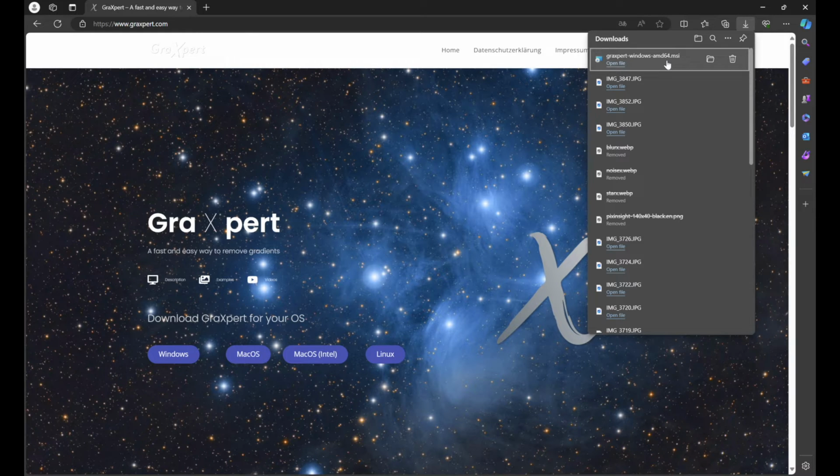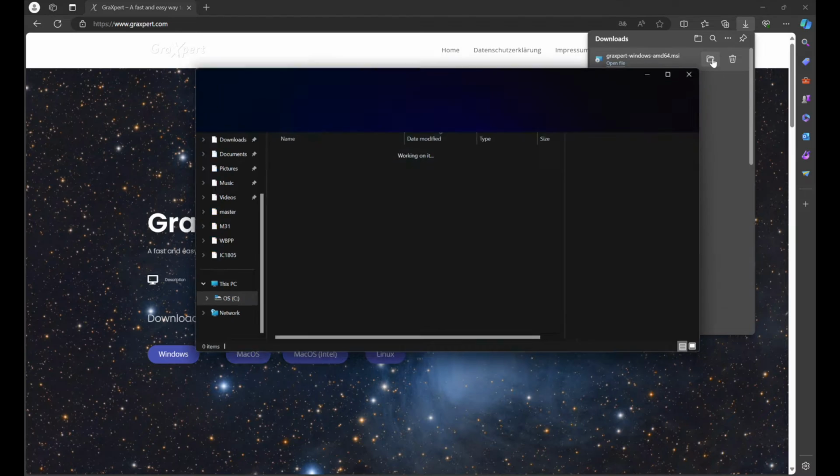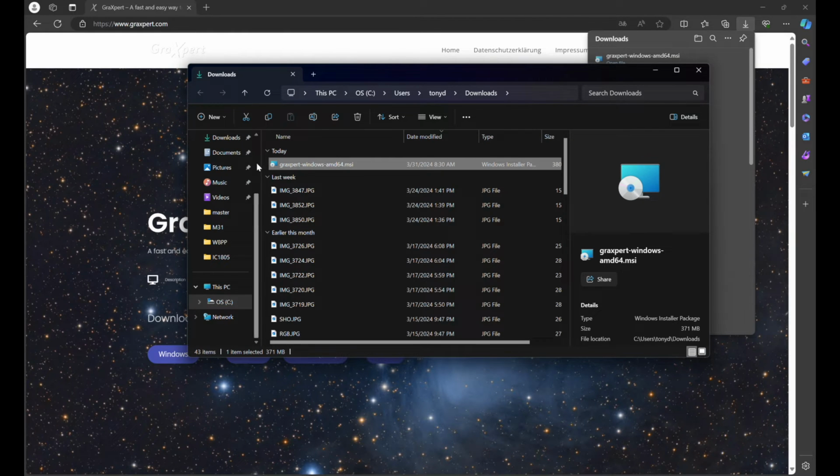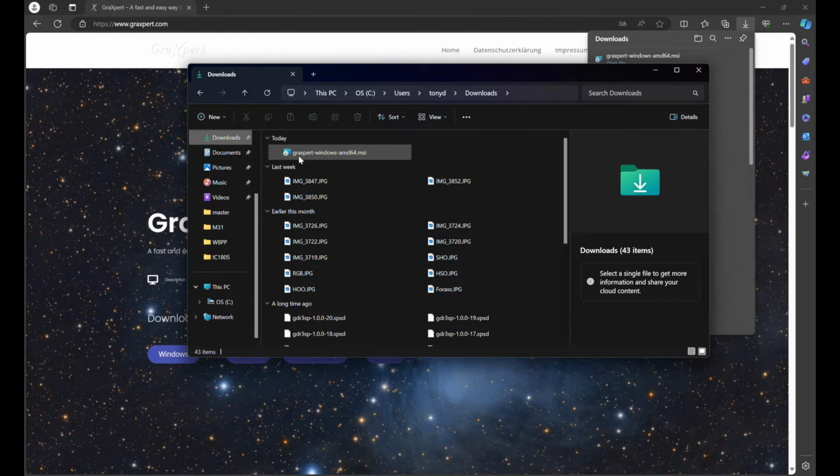Now, once it's done downloading, you're going to want to take note of the location. So you'll click on the little file folder. And more times than not, it'll go into your downloads file. And you're going to need to know exactly where it went. So make sure to take note.